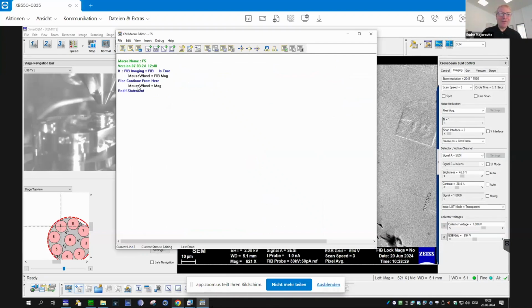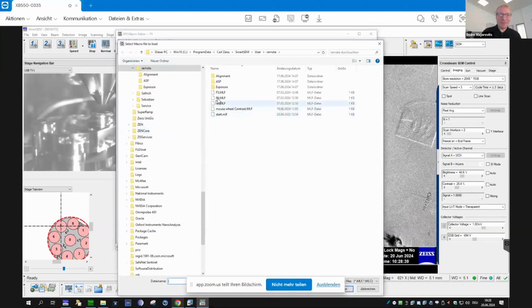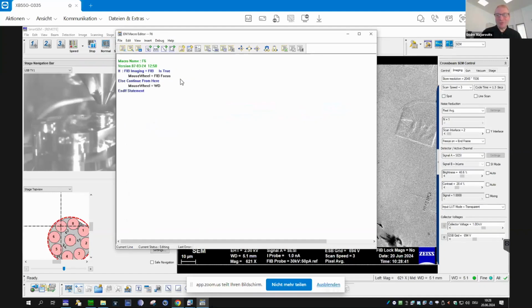Otherwise, if the imaging mode is on SEM, it will influence the SEM magnification. Very simple. Or as a different example, F6, which I use for focusing. Again, if the imaging mode is on the FIB, then the mouse wheel will act on the FIB focus. Otherwise, which means if it's in SEM mode, it will act on the SEM focusing, which is called WD, the working distance.